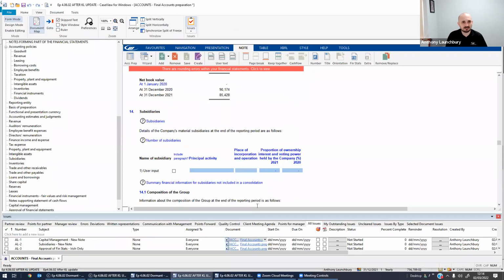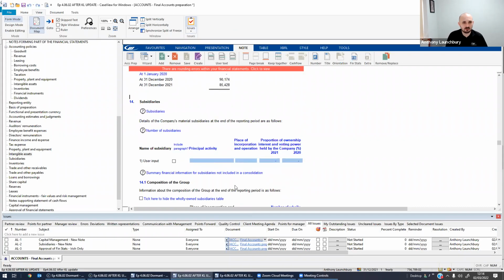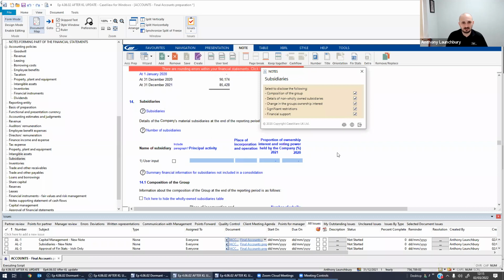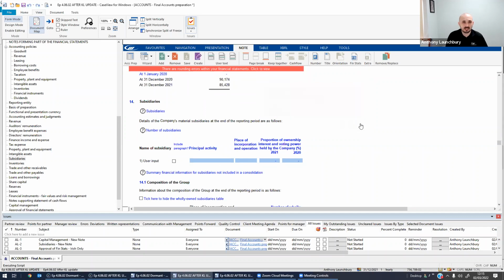Again, back into the accounts side, just to show you what the note looks like. Here we are, so the subsidiaries note number 14 in this case. You can see straight away we've got more question marks, more functionality that will be living behind them. So once selecting it, you can say, okay, composition of group, details of non-wholly owned subsidiaries, changing group's ownership interest. So again, by just removing the ticks here, we're going to tailor the information that we're shown below in accordance with obviously what we've selected within this window.